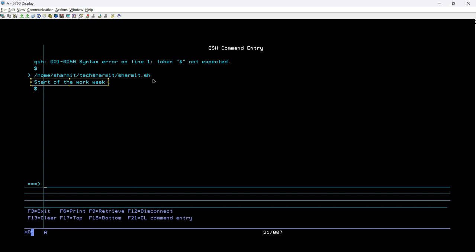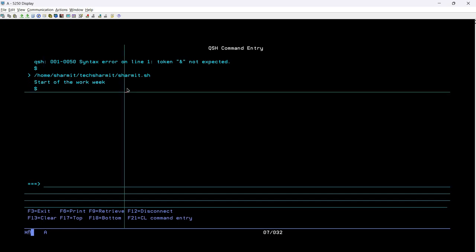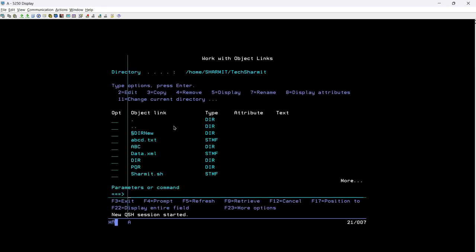So as per the Monday case statement, it selects the first value and prints the message start of the work week. If we run this script on, let's say, Tuesday, it will show it's the second day of the week, and accordingly it will provide you the message. But today is Monday, that's why it is returning the message start of the work week. Clear? So this is how we can utilize shell script to implement the case statement.